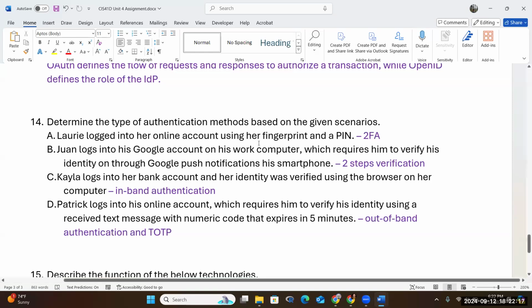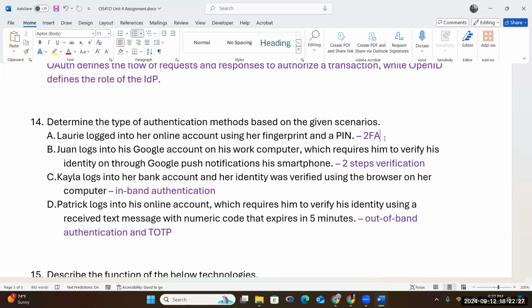But in the case that it does, right? When you're using two-factor like this, it's called two-factor, 2FA. Something you know, something you have, something you are, right? Those things. So fingerprint is your characteristic, and PIN is knowledge.